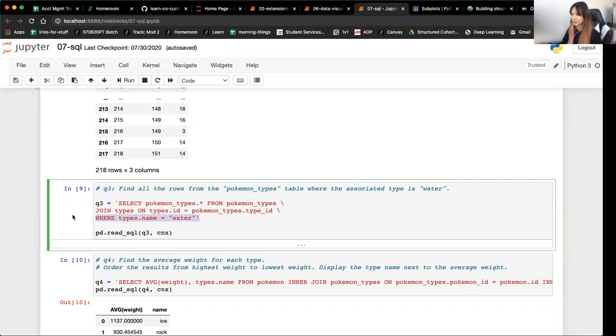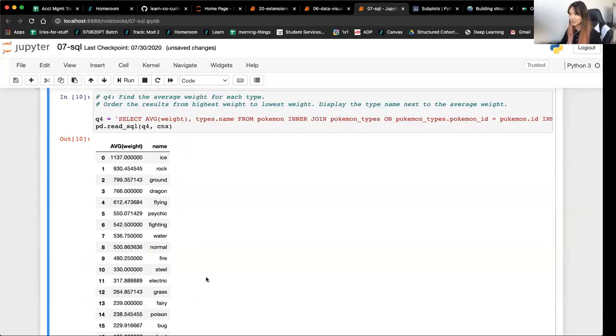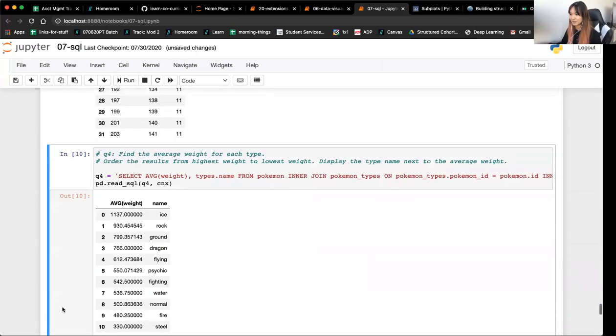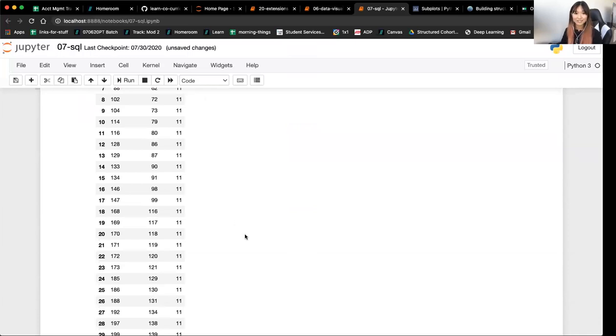And just for the last part, we already did this similar before. The associated type is water. So this is just our where condition where types.name equals water. So let's output this. Oops, here we go. Let me close this. All right. So as you can see, all the type IDs are 11, and 11 is water.